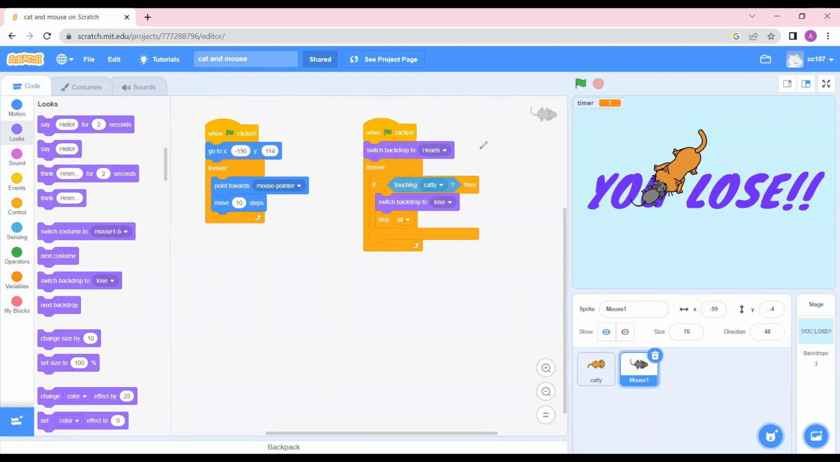Remember one thing, the computer will read the commands in the sequence you place them. If you place this first, the computer will read it first. If you place it over here, it will read it over here only. If you put the stop all over here, it will read it at the end only. It will not read it before this block.